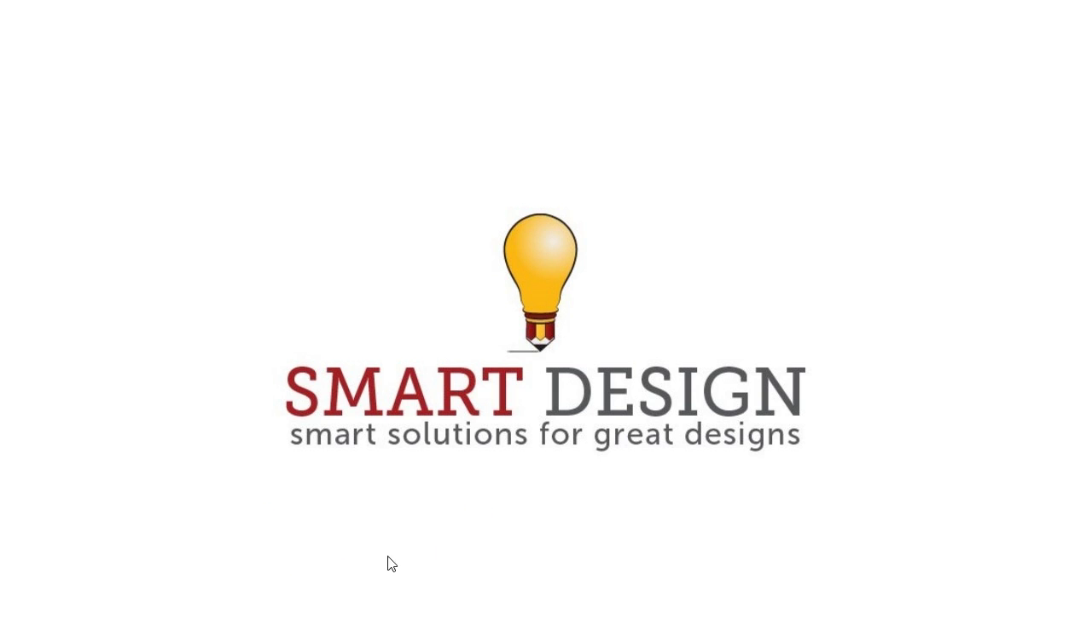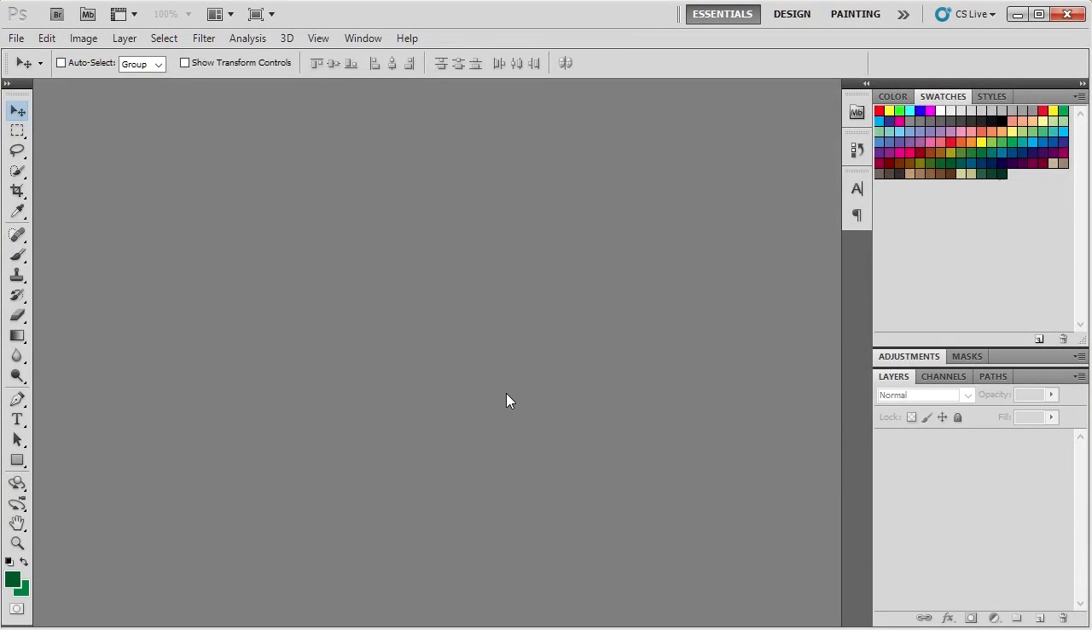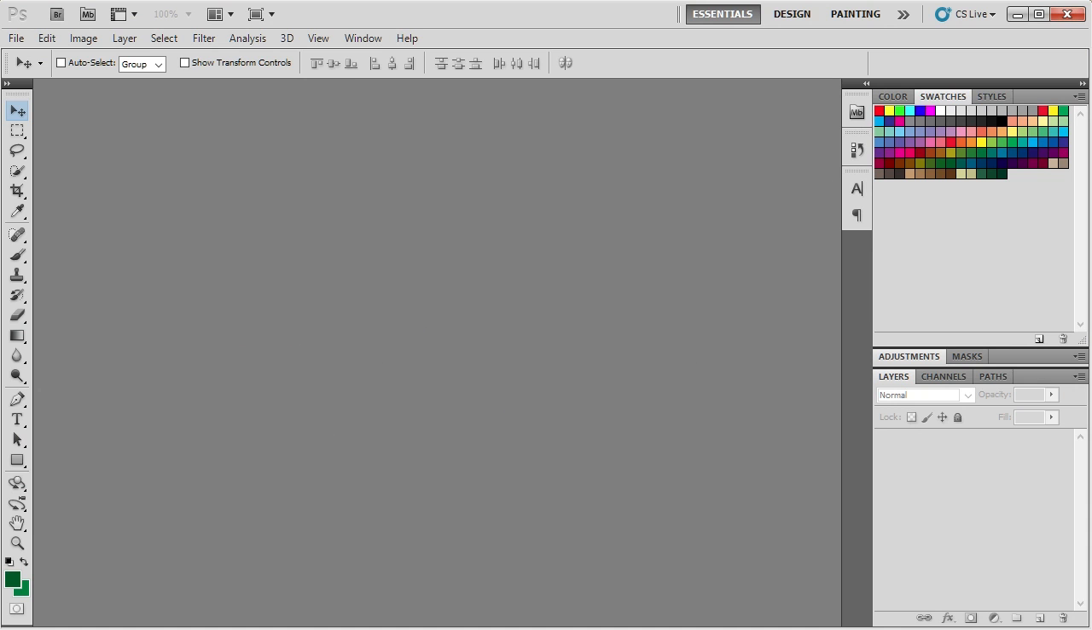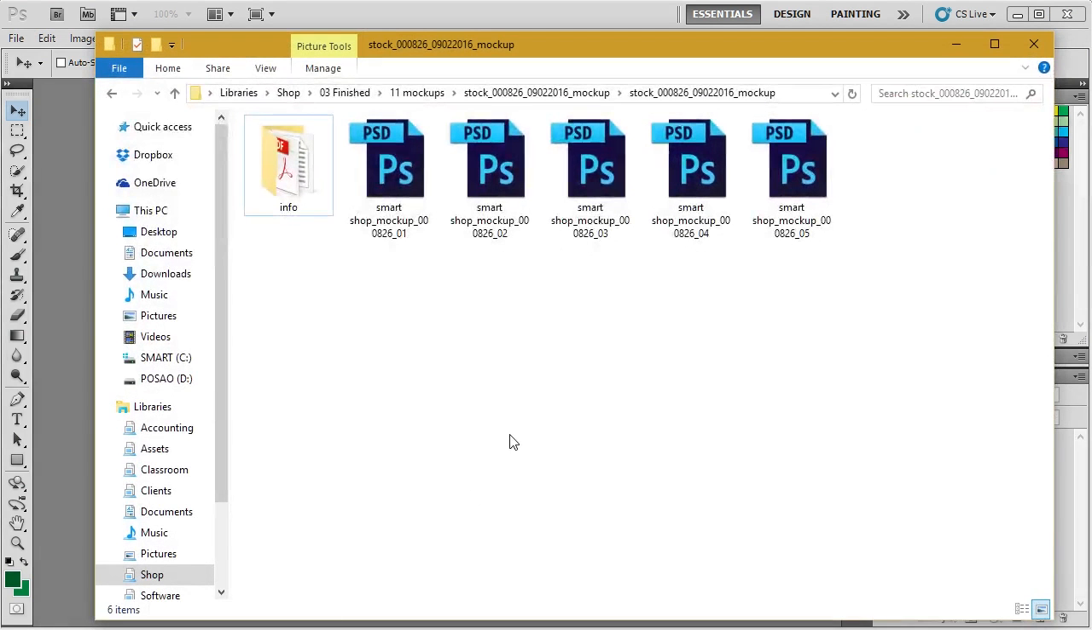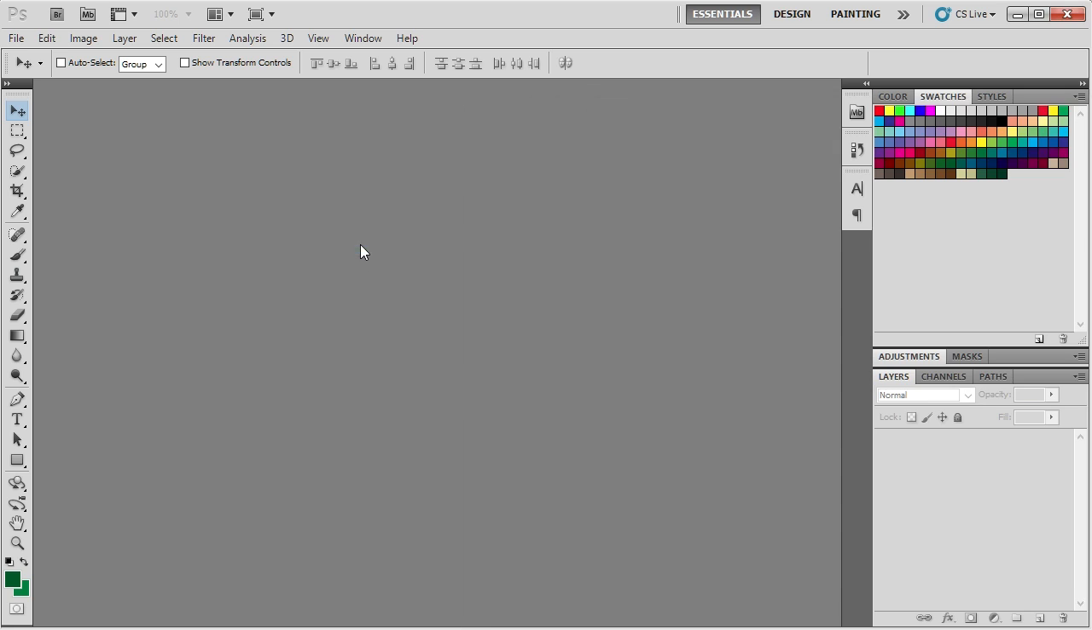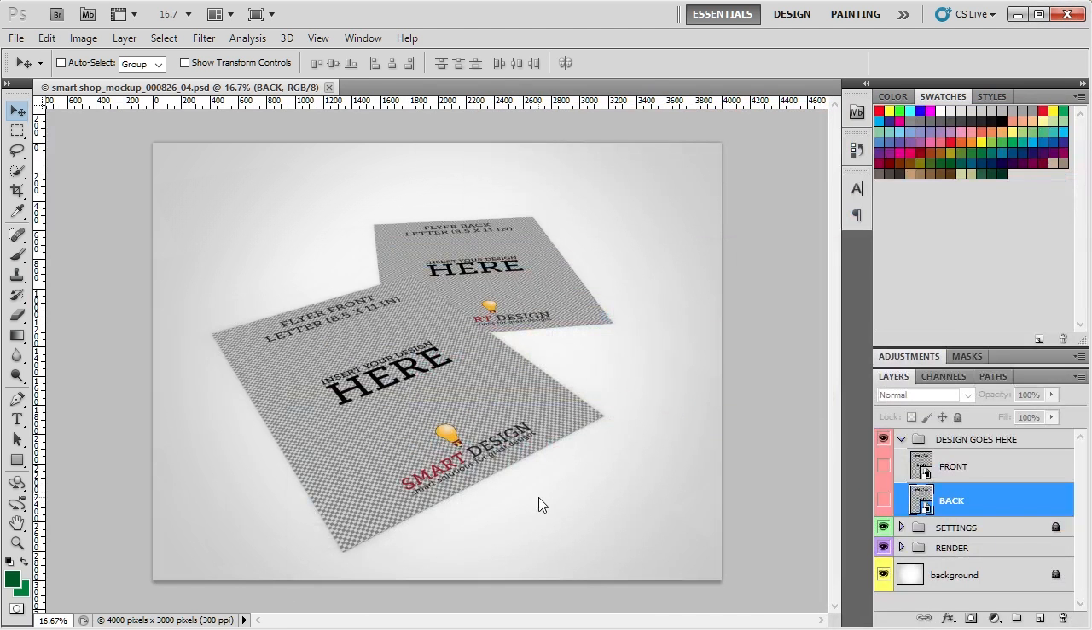So let's get started. First and foremost, let's open up our Photoshop file. There are two different ways of opening the template. We can go through File, Open, or if you're working in Windows like I do, you can just simply select your own file from the Windows Explorer, drag it right in the center of the work area, release the file, and it will open up automatically.